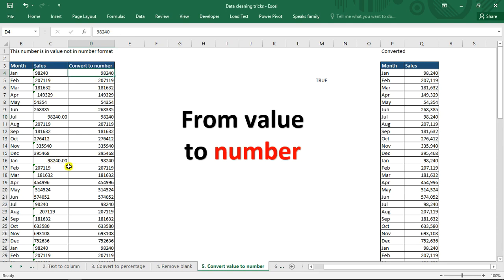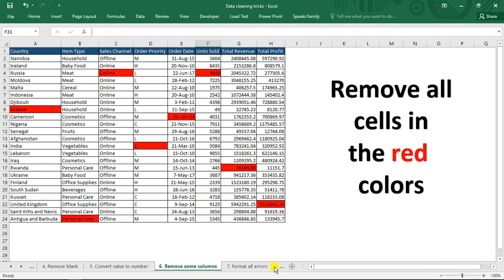So you've just transformed your data the way it should be. Okay, number 6 of this is this. So right now we want to remove those particular cells with a red color on it. So what can we do? We just have to go to special.